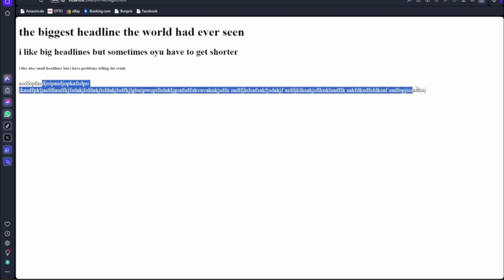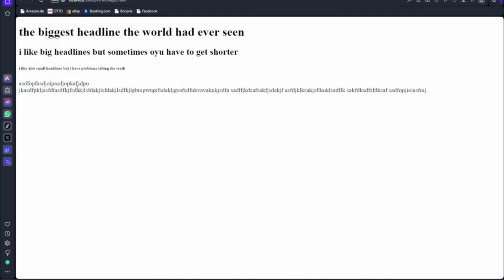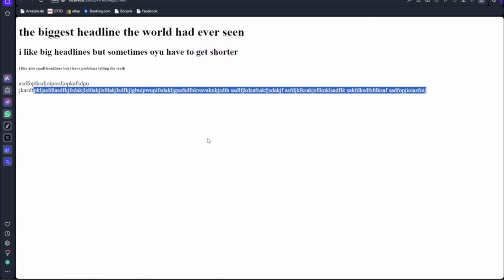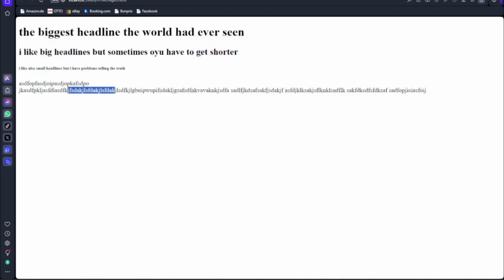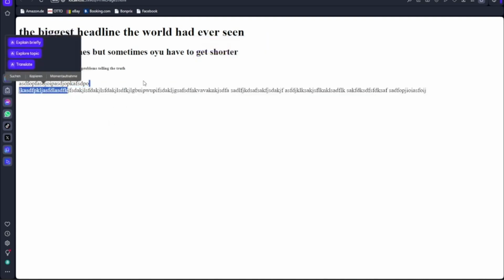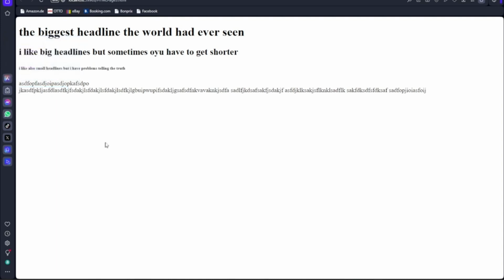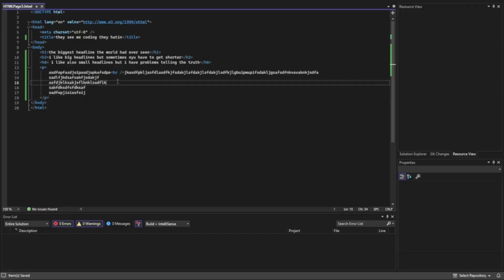And here we have the letters, or what I typed on the keyboard kind of randomly. Here's a break. And here you can see random. Yeah, this doesn't have a proper meaning. It will surprise you, but it doesn't have a proper meaning. Another tag that is commonly used is HR.